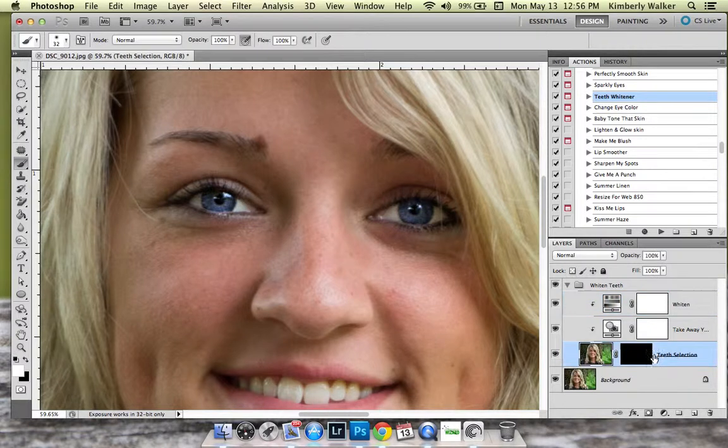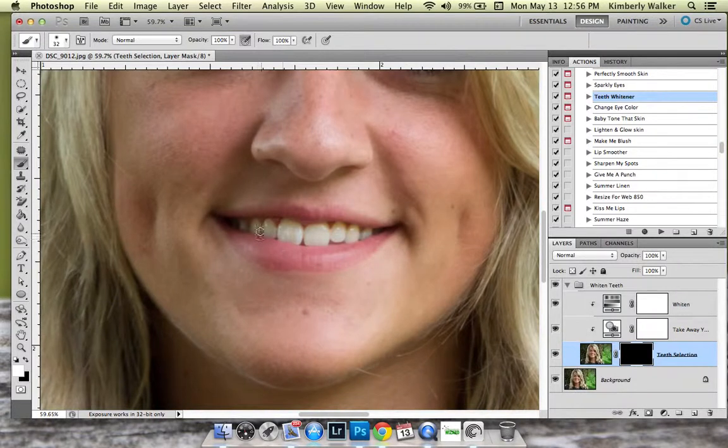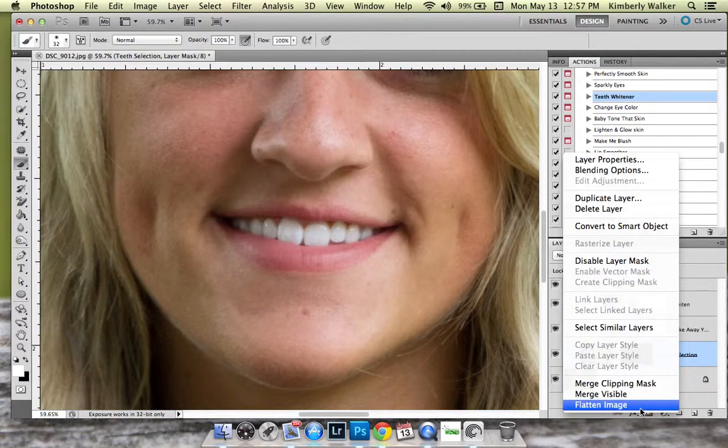Go back to the teeth selection, make sure you're clicked on the black area here. Take your soft white brush and you're going to whiten the teeth. Make sure you just go over the teeth area. And as you can see from just doing this half, you can see the difference. It doesn't look fake, it just looks like very white teeth that's been taken care of. Make sure you get any teeth that's back here. And then you're going to flatten this layer also once you're done.